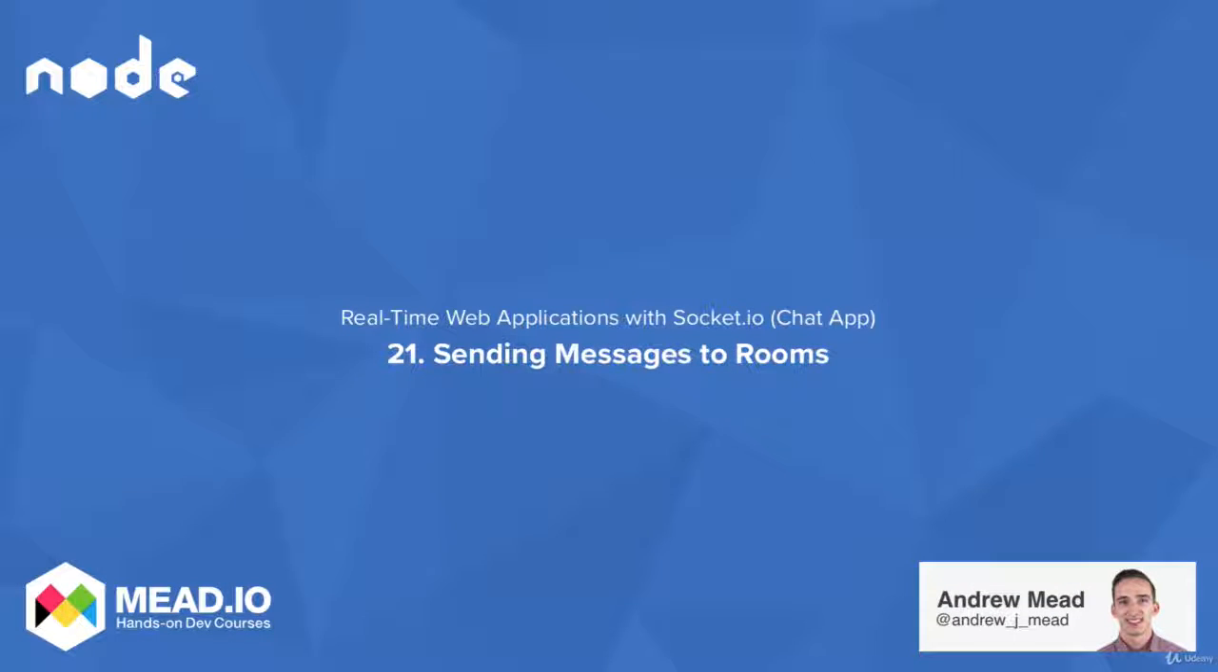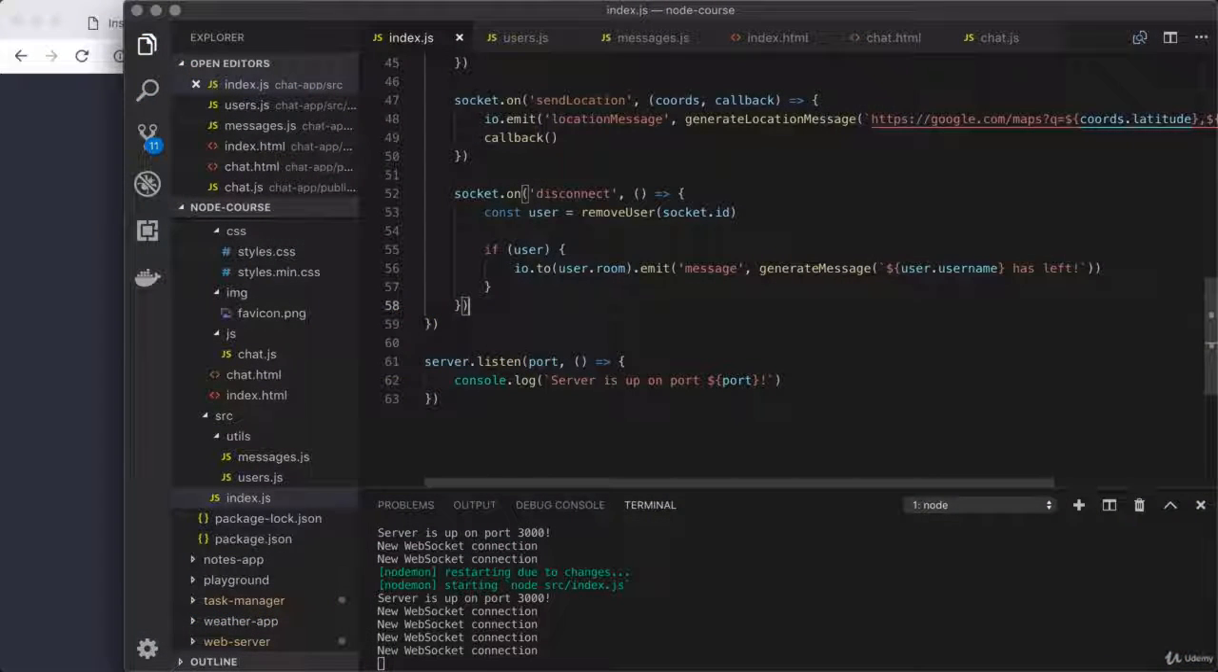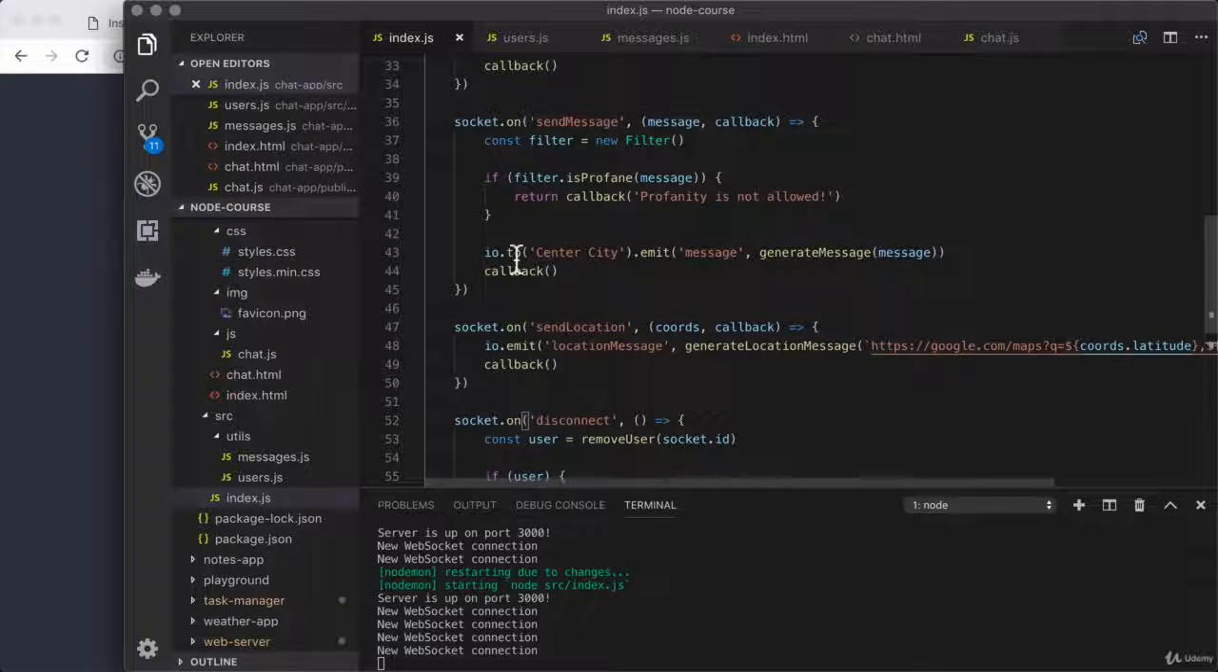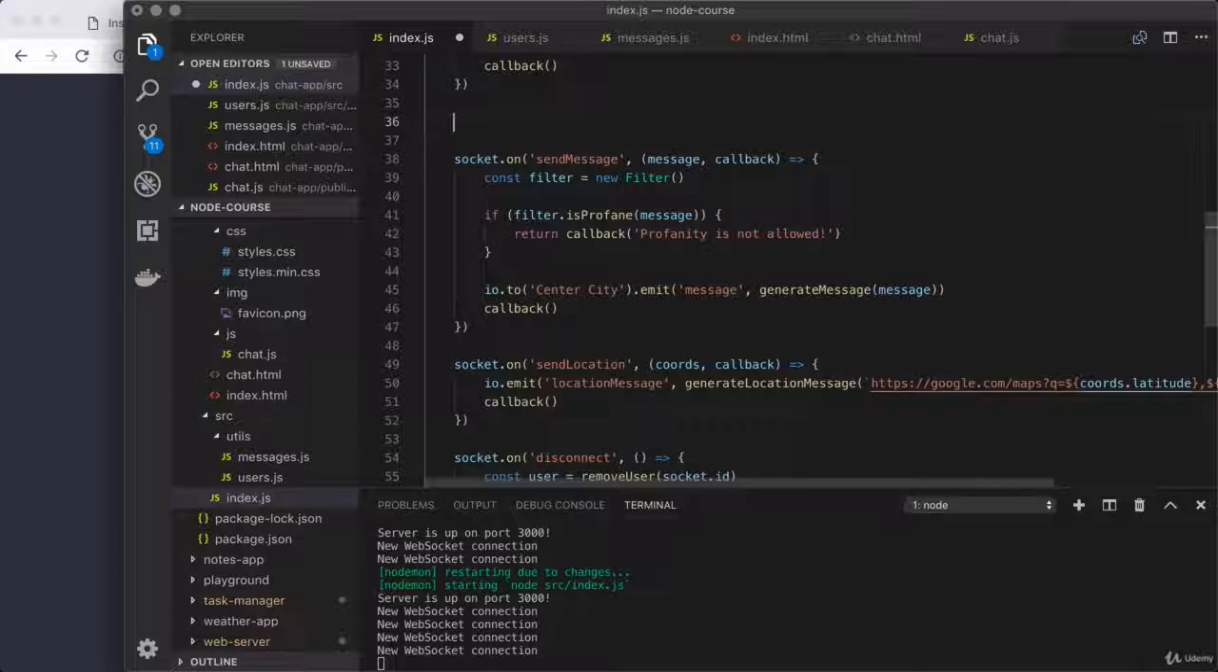Now that we're tracking when users join and leave, we can use that data to send their messages to just the room they're currently in. Now, getting that done is something you already know how to do, so it's going to be your challenge for the video. Right here, let's go ahead and outline what I'd like you to do.